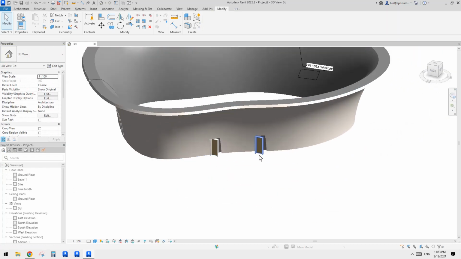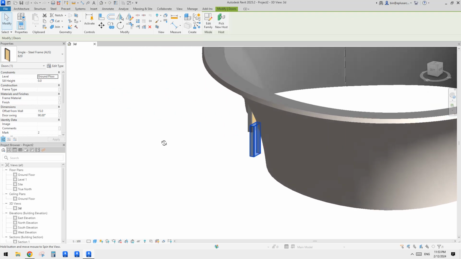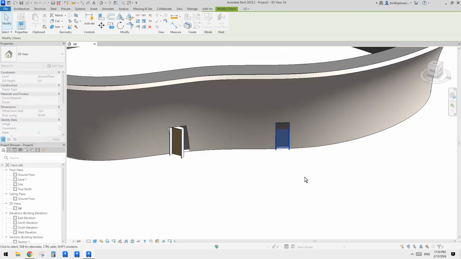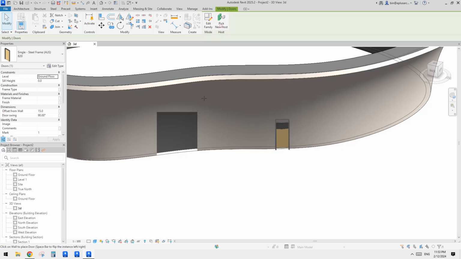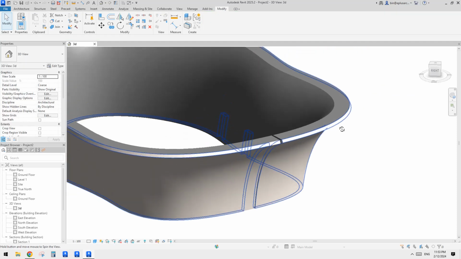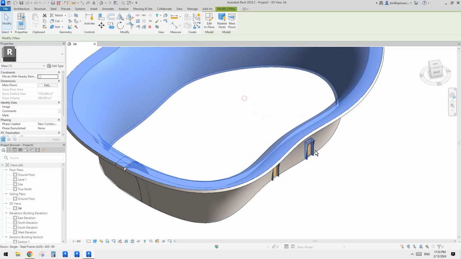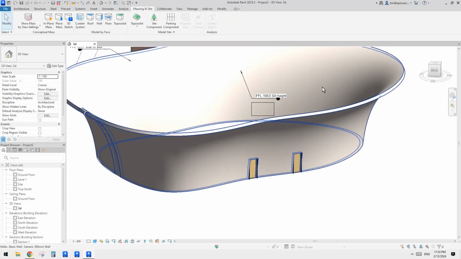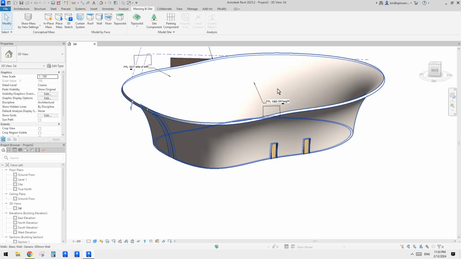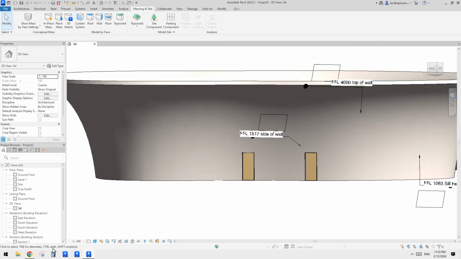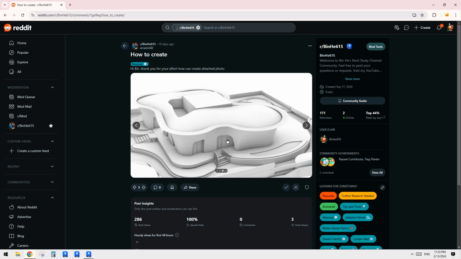Okay, so what's going on here? I have no idea. So maybe I'll just place it again. Okay, so I think so. Once you're happy, you can turn off. You can just go there and turn off that. Hide the mass. Okay, so yep, that's the door.